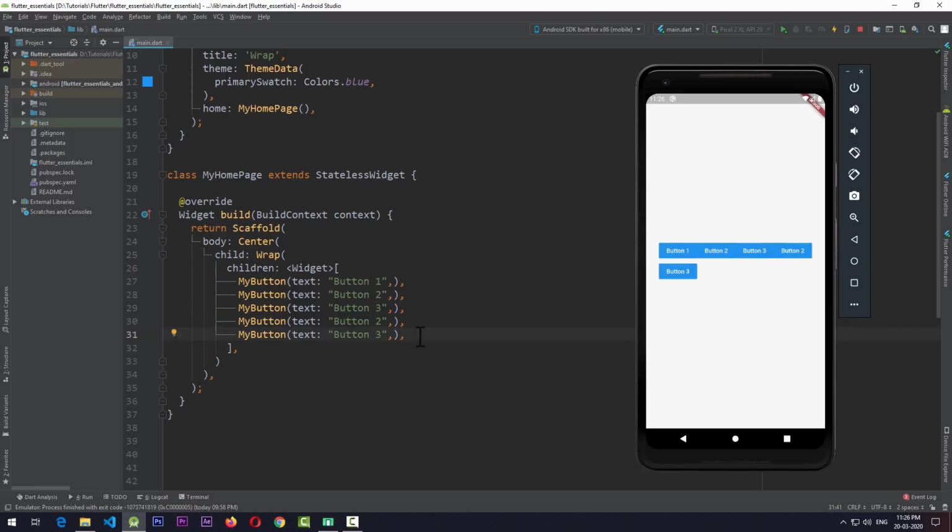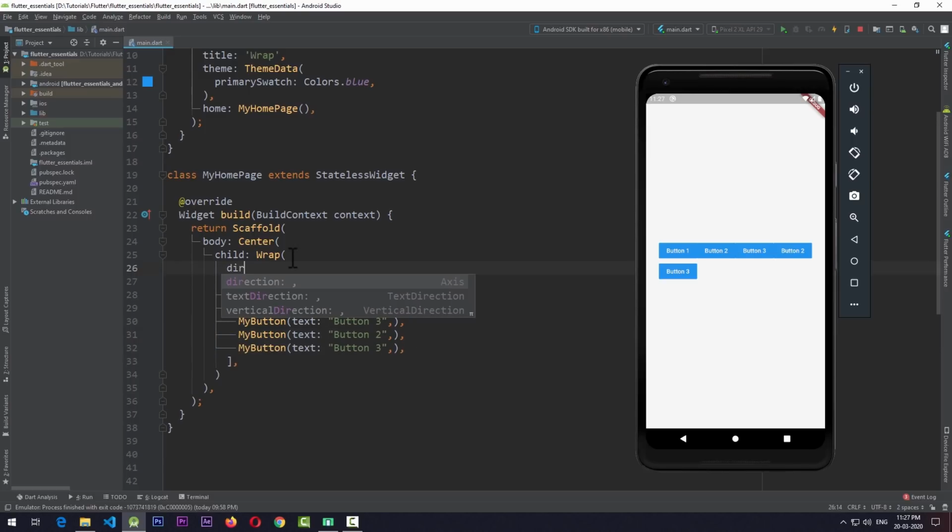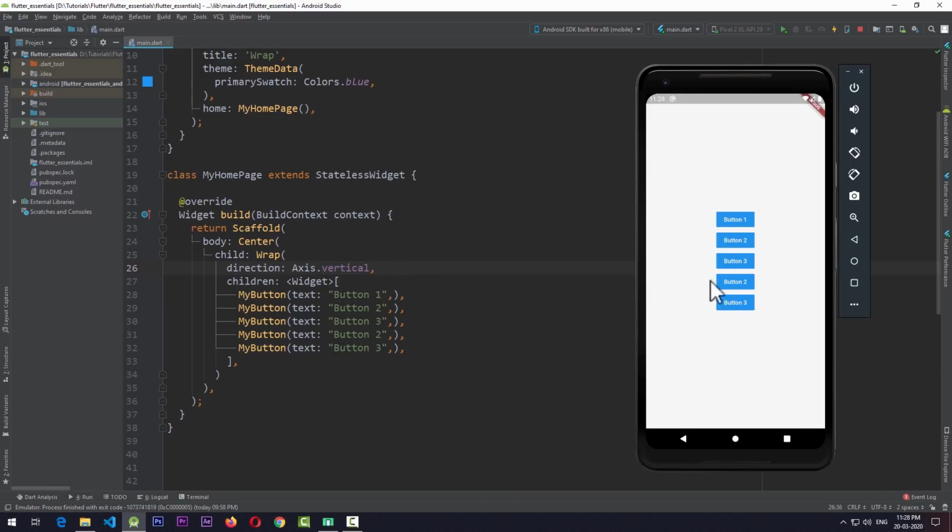The good thing with the wrap is that we can use the wrap widget with both horizontal and vertical direction. Using the direction property of the wrap, we can change the direction of the wrap widget. By default, the direction property of the wrap is set to axis.horizontal. And here, if I simply change the direction to axis.vertical and save the app, you can see that the wrap now behaves as a column and all the child widgets are now aligned in a vertical fashion.